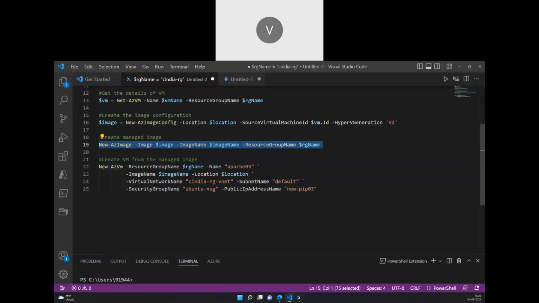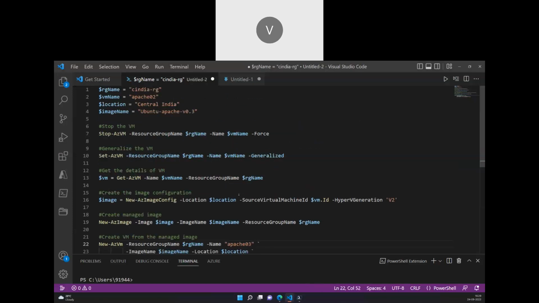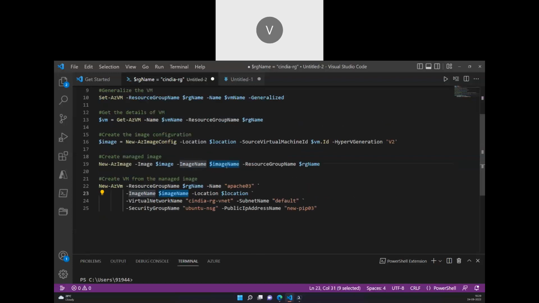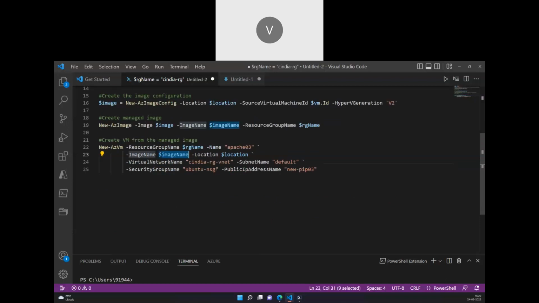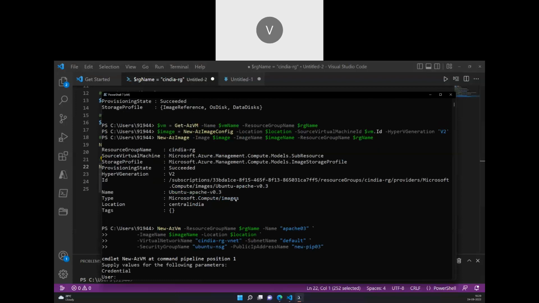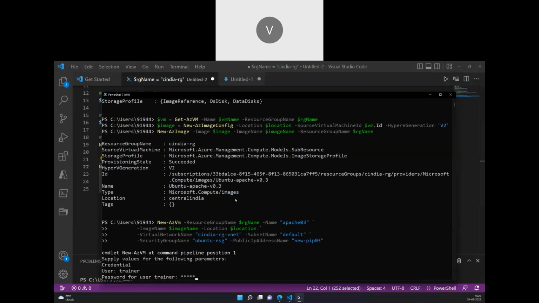PowerShell is providing the command called New-AzVM, and we can provide the resource group name and the name of the virtual machine. The virtual machine name is 03, the location is Central India, and the image name is nothing but v.03. In the same VNet and the same NSG, I would like it to be with a new public IP address. Now let me go and create a machine here, and it is asking us to provide the credentials.